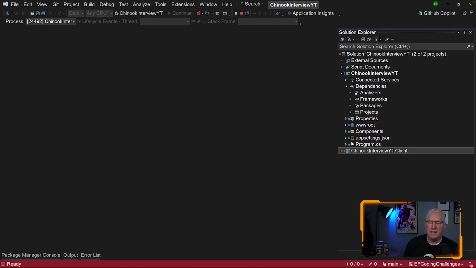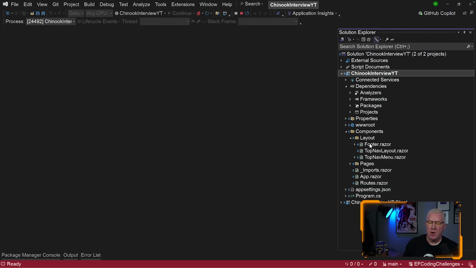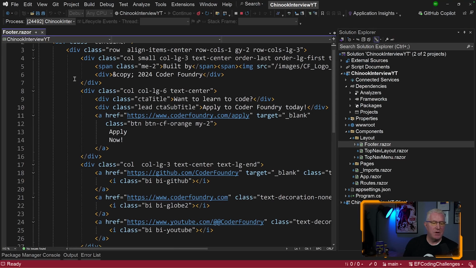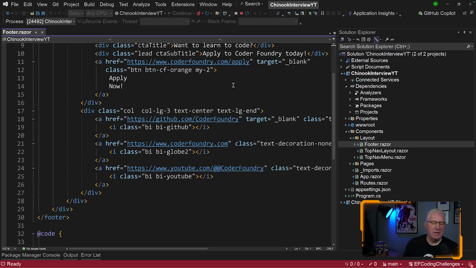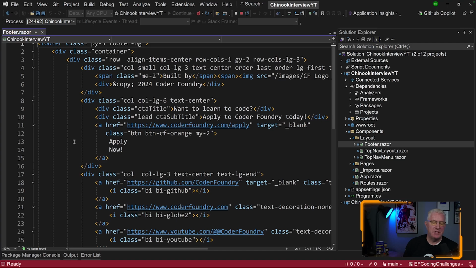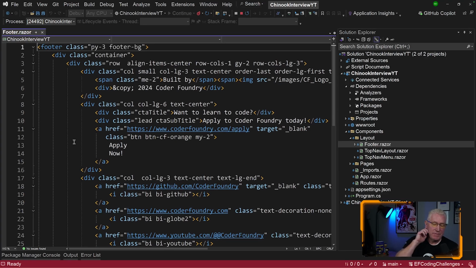Over here in our project, I'm going to go to the server-side project, then to components, and you can see the footer right here in layout. The footer has all of these links at the bottom, and you need to change all of these to represent you, and take all the references to Coder Foundry out of it so that when you submit this in, it can be about you, all right?